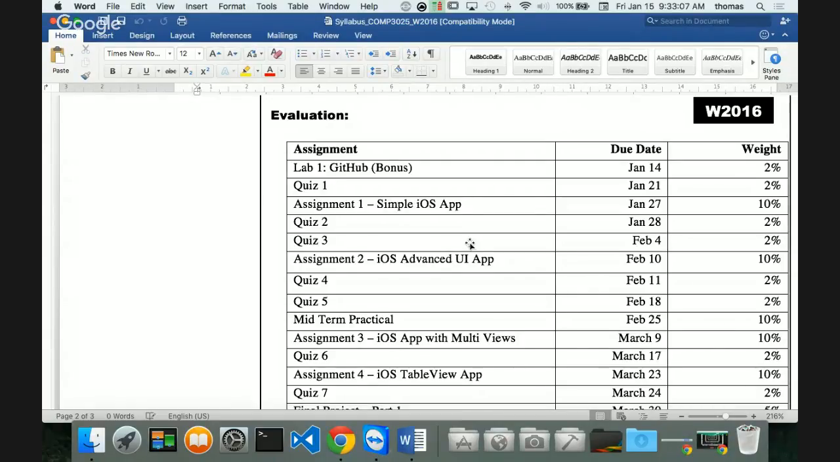Assignment 4, we're going to be doing our first table view app, which is a very common app, but actually very challenging to make because it requires you to do additional programming on the back end to make everything fit together. So those are your 4 assignments. Then you're going to do a project of your own.